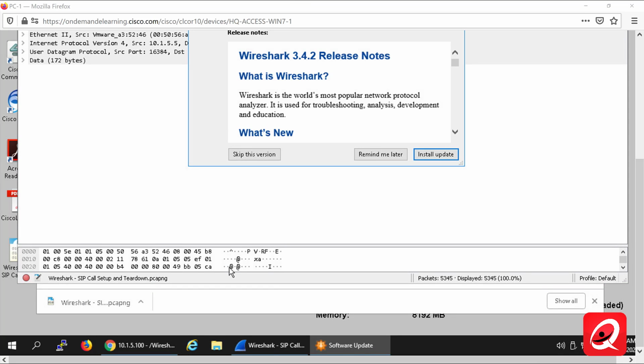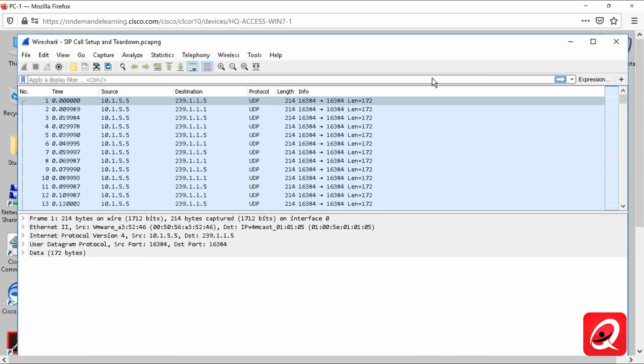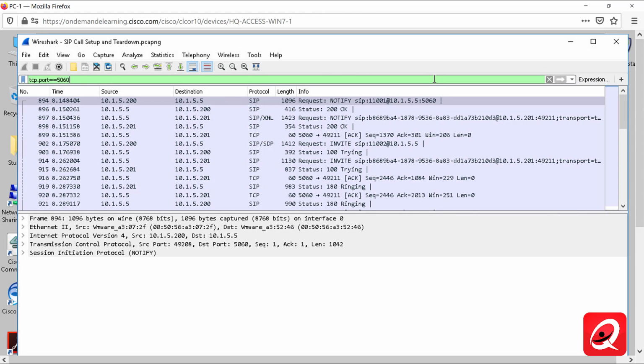All right, in the filter bar at the top of the Wireshark application, we're going to apply a filter because we have lots of information captured in this Wireshark. I'm going to put the filter of tcp.port equals 5060 because I want to look at the SIP protocol information. This command allows us to filter all the traffic that was captured to only show the traffic that was using TCP port 5060, which is the port that SIP uses.